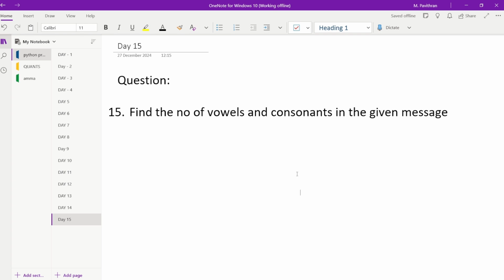The logic flows that we get the message from the user, next we check whether the chosen character from the message is an alphabet. If it is an alphabet, then we check whether the character belongs to vowels using the membership operator in. If it belongs to vowels, we increment the vowel counter, else we increment the consonant counter. If the character is not an alphabet, we move on to the next character in the message and repeat the same process until we check the last character of the message.